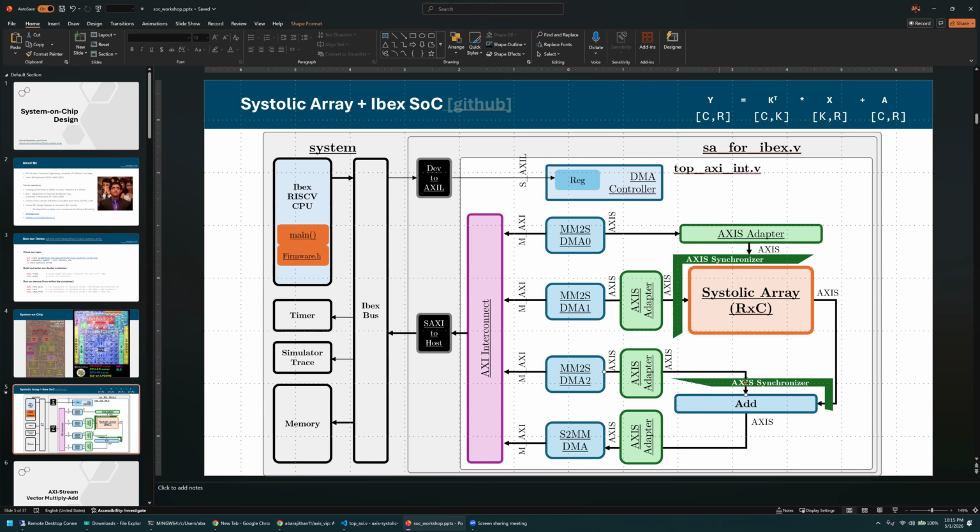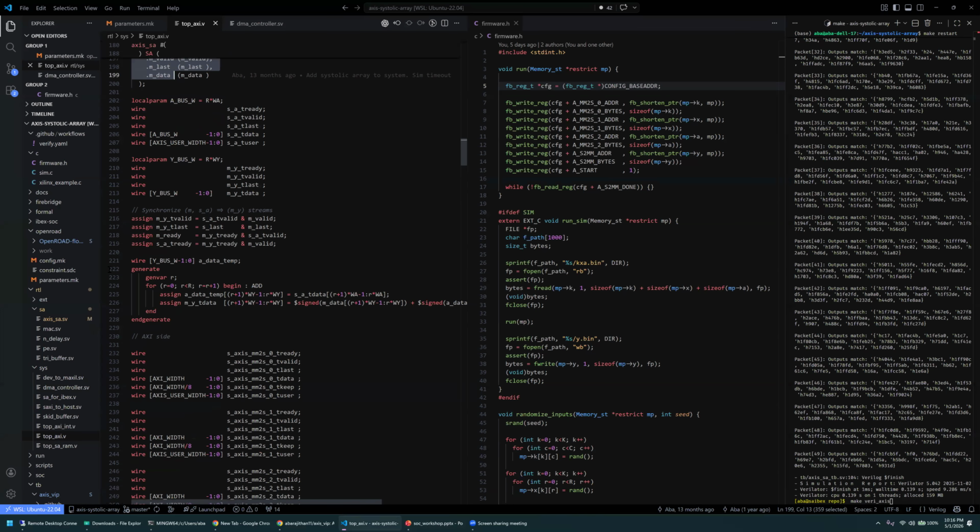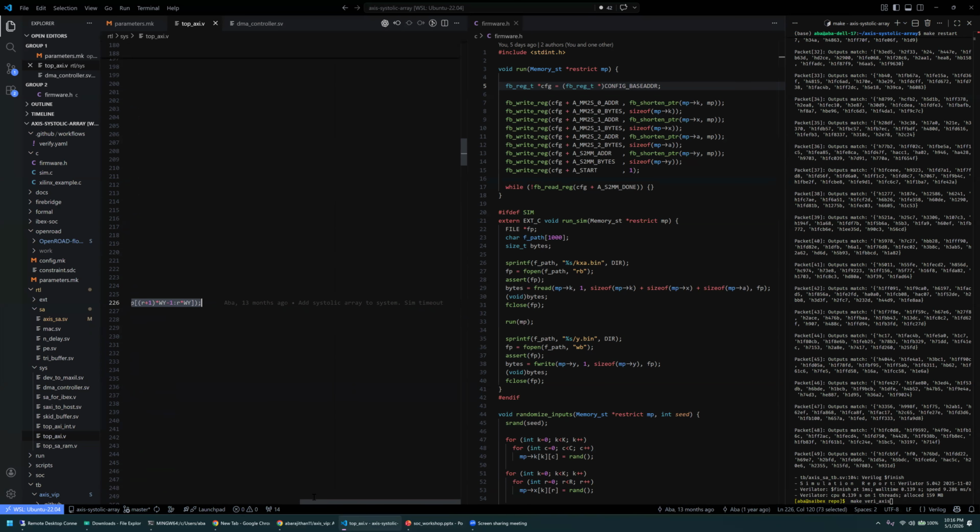So you take this one tile and then you add the partial sum. That addition is done here, and then you put it back. You add it with the output of the systolic array and you put it back, right? Again, you have two separate AXI streams and you have to synchronize them. So that addition part is done here. This is the addition in Verilog, right? And here we are adding them together.